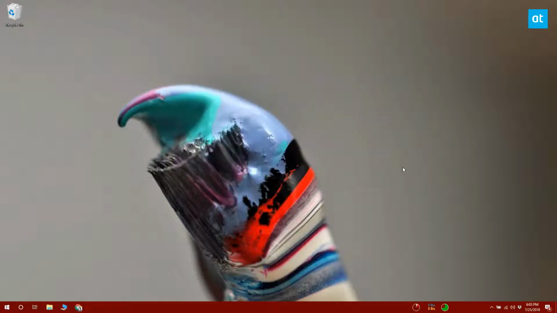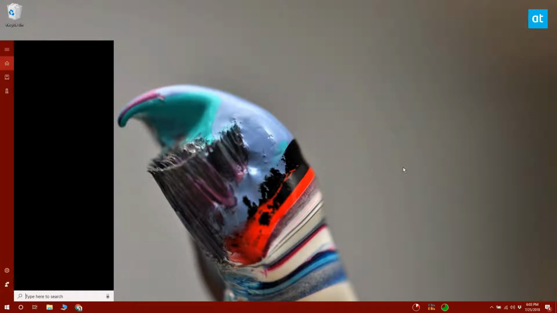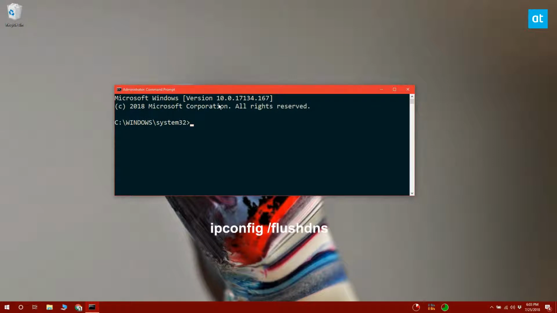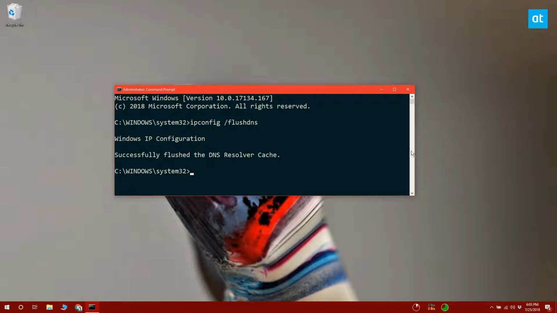That's all you need to do, but for good measure, flush your DNS. Open Command Prompt with administrator rights. In Command Prompt, run the command ipconfig /flushDNS. It's on your screen right now. Tap Enter. Your DNS should be flushed within seconds.